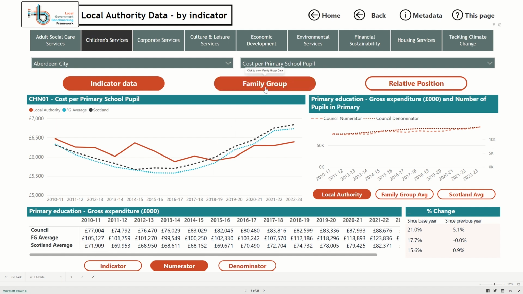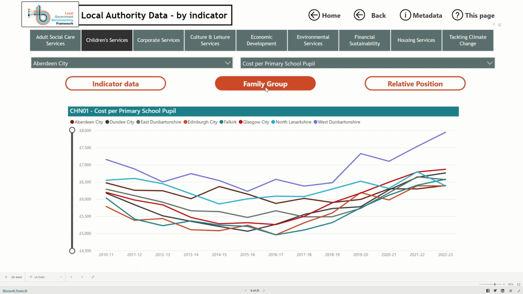The next tab, Family Group, contains a single line graph that displays indicator values for the council we have selected, in our case Aberdeen City Council, and the 7 other councils that sit within the family group. We can highlight a council by clicking on its name in the legend.